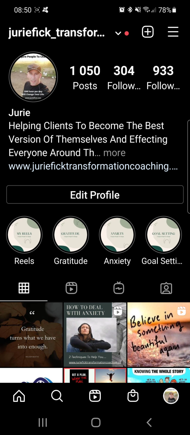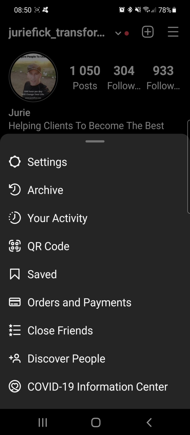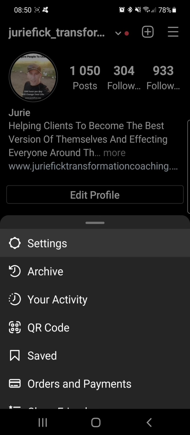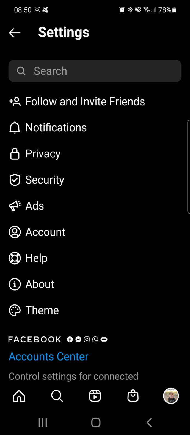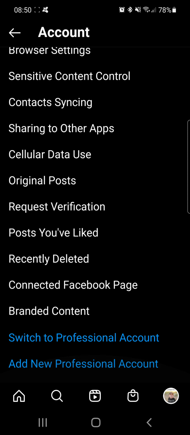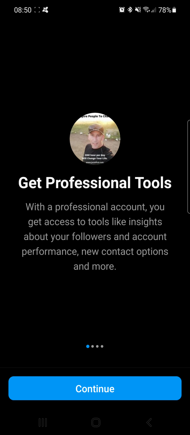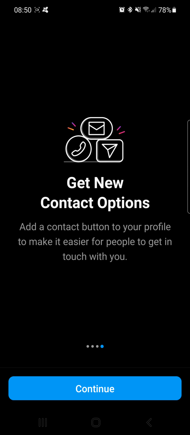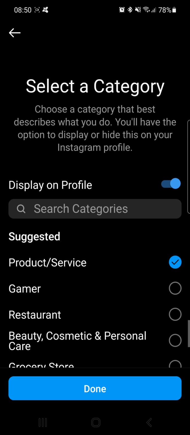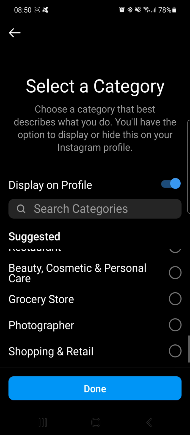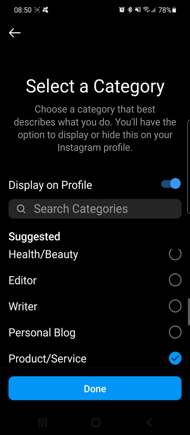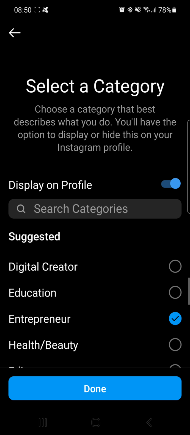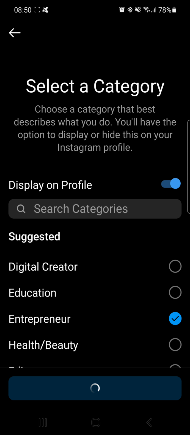So you go back into settings, then you go into settings again, then you go to account, go all the way down, you say switch to professional account. And once you're there, you go through this. You just click continue, continue, continue, continue, and then you scroll down to where it says entrepreneur. Press done.